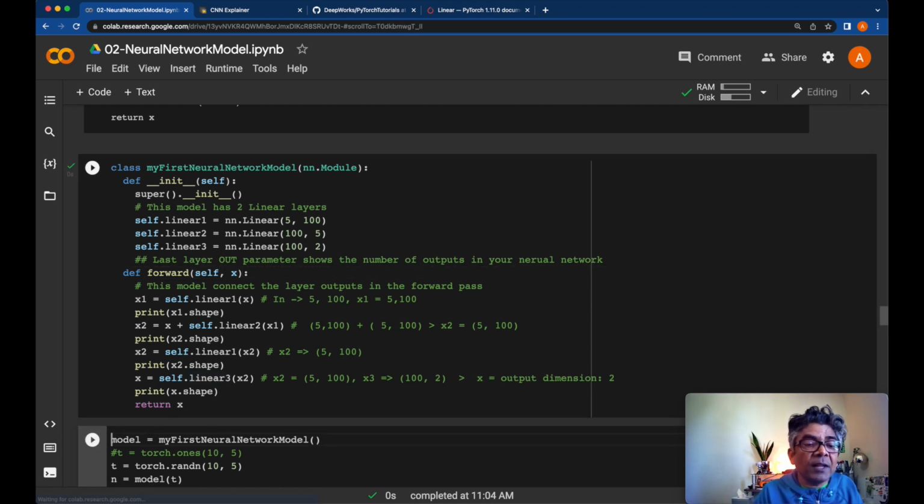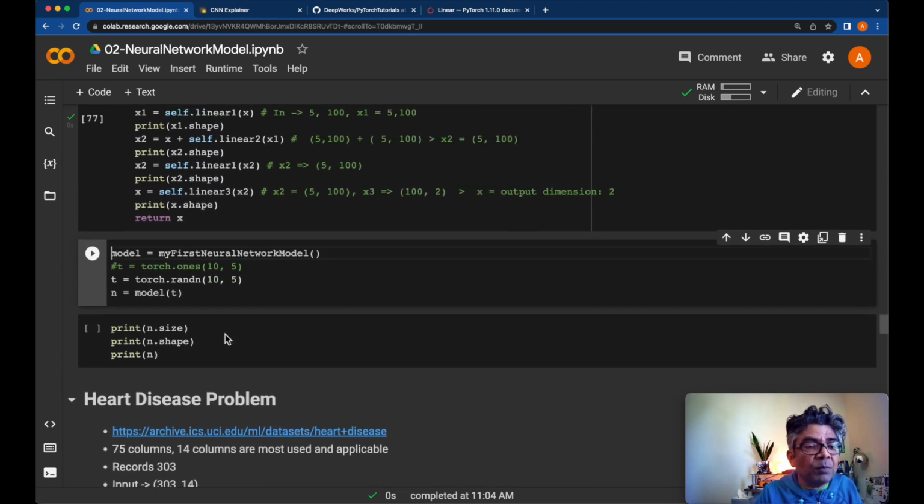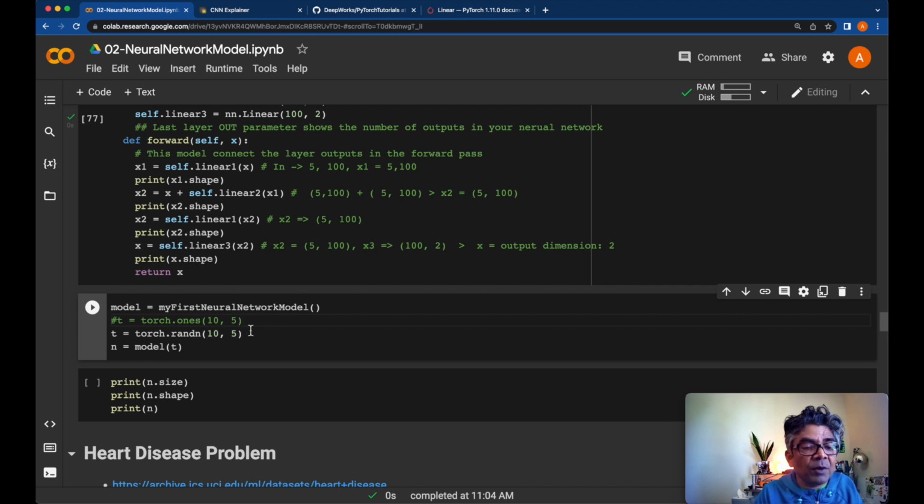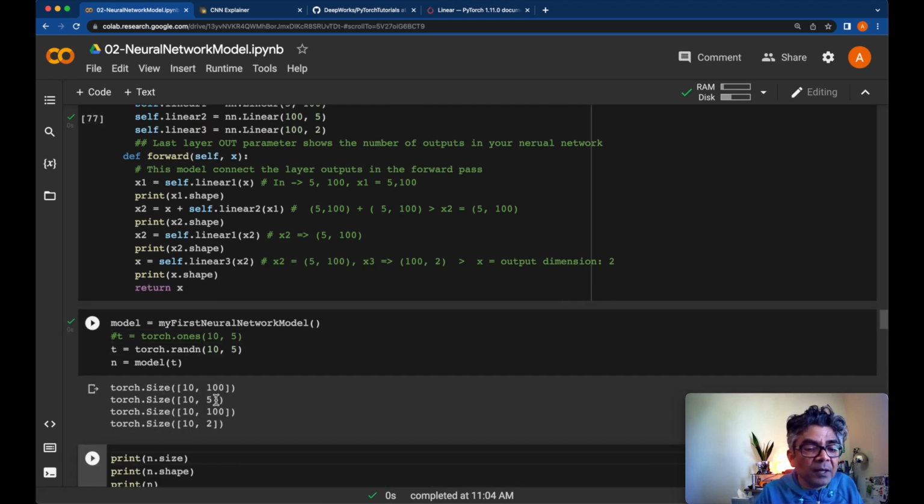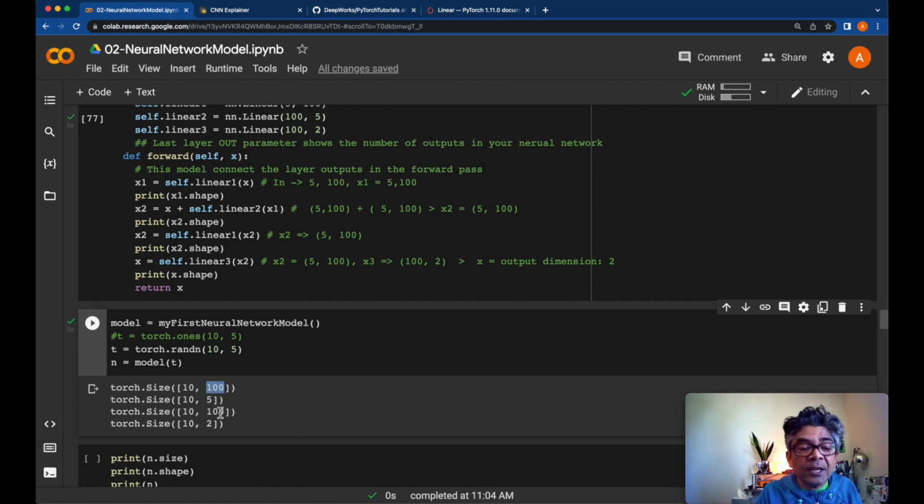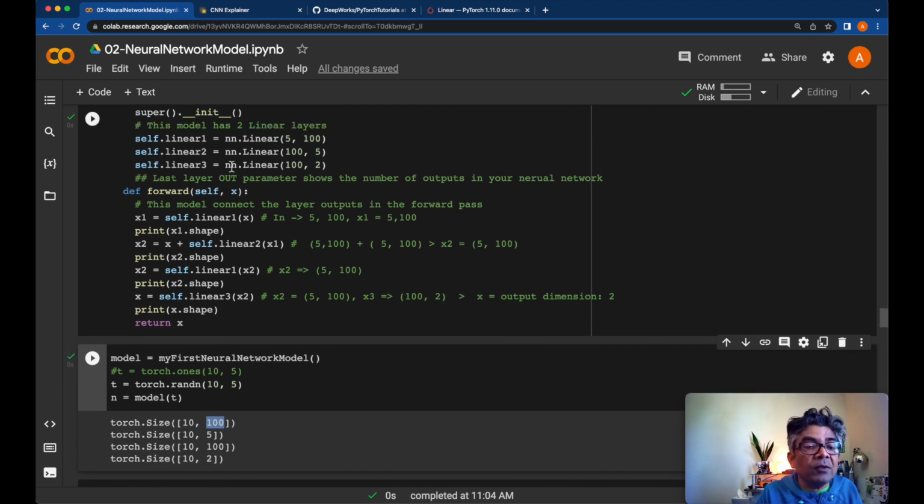So let me define this network first. Then let me pass the data. So here is the data we are passing, and this is our network shape at each level. 10 records, 100 output in layer 1. Then next we have again 10 records, 5 neurons, 10 records, 100 neurons, 10 records, 2 output classes. So how was that possible? As you could see here, there were 3 layers, and at this point we had 4 different mathematical functions used in our forward function.